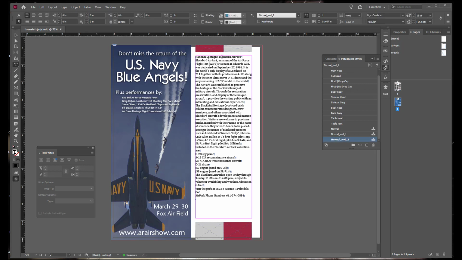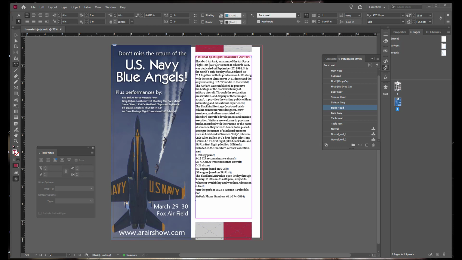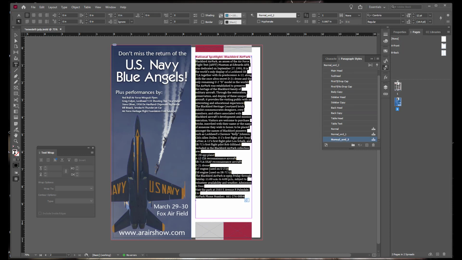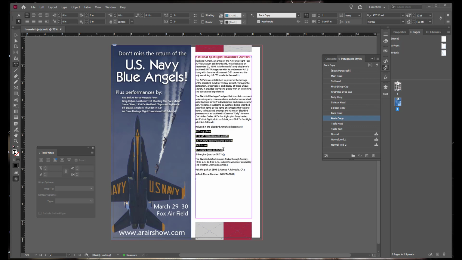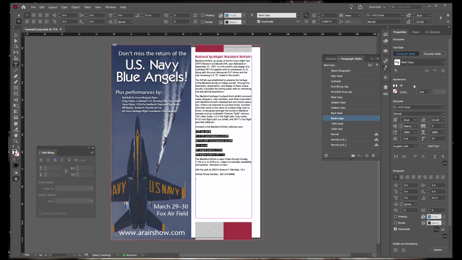Putting in insertion points, you're going to be formatting the paragraphs. The first paragraph uses the back head style. The second through the bottom gets the back copy. And selecting the 6 items that look like a list, we're going to click the bulleted list button in the Properties panel.